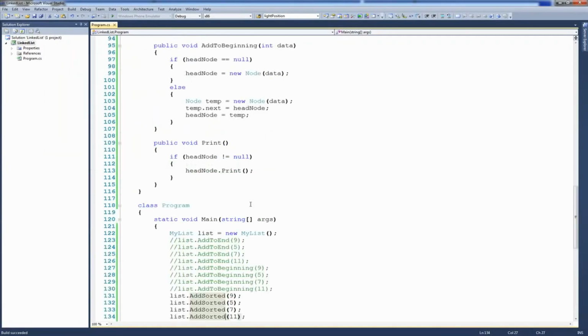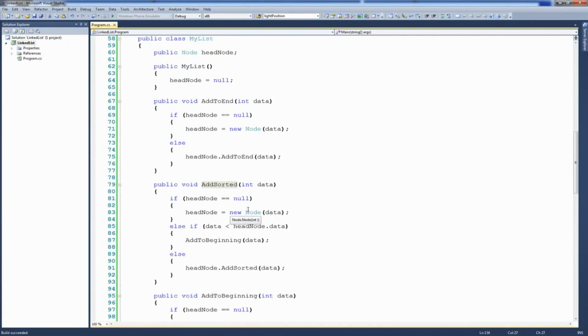So that's it for this coding tutorial. I would recommend that you come up to the my list and play around with this code a little bit. Maybe add a remove method. Hopefully you understand a little bit more about linked list and how to implement it.